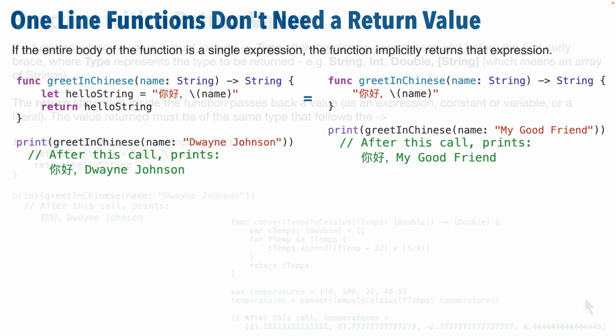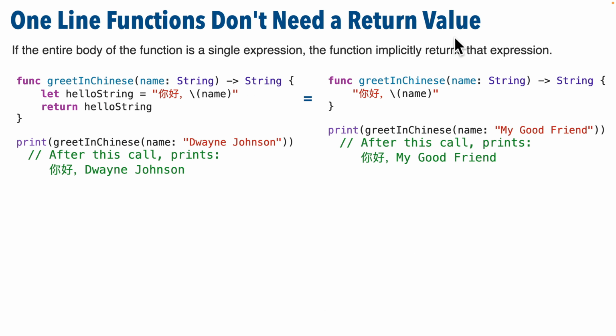Now here's a shorthand that you might see for functions that have return values. If a function has a return value and it only has one line that has an expression that results in a value of the same type to be returned, then you don't need the return statement. So this greet in Chinese function is the same as this one here on the right, but the one on the right is just one line, it returns a string, and the only line inside of it is a string, so we don't need the return keyword.